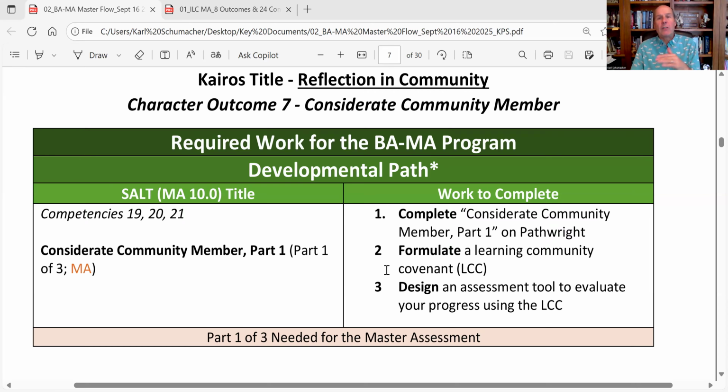So in this first part, part 1 of this character outcome, Considerate Community Member, you will do the following. You will complete what's on Pathright. And then second, you're going to formulate a learning community covenant. What a learning community covenant is, you're going to, as a group, including your faculty mentor, discuss how do we want to work together in this learning community. Since we're going to be together for at least 2 years, what should that look like? And you'll come up with a covenant, you're going to covenant to do these things. And these are the qualities or characteristics that will mark your learning community.